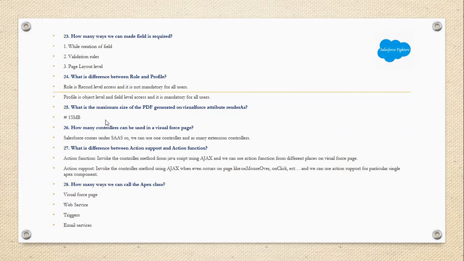50 MB. Next question: how many controllers can be used in a Visualforce page? Salesforce comes under SaaS, so we can use one controller and as many extension controllers. Next question: what is the difference between action support and action function?